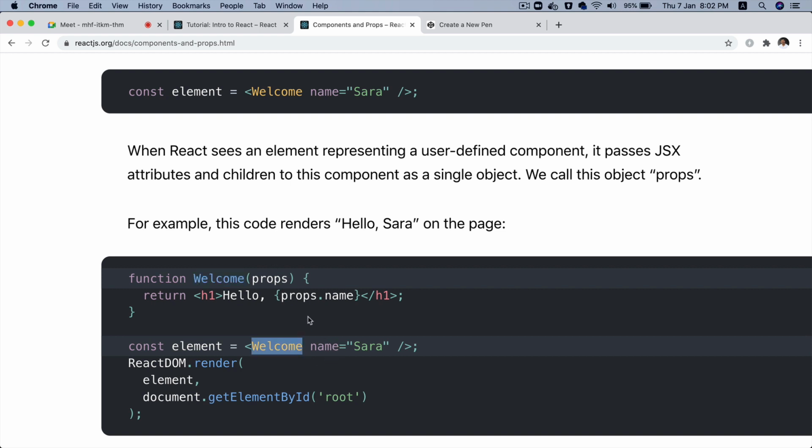Then you can pass the props. In this case, I'm passing name equals Sarah. So now inside of props, whatever you pass here, like name equals Sarah, will be available over here. So you can access the name by saying props.name.